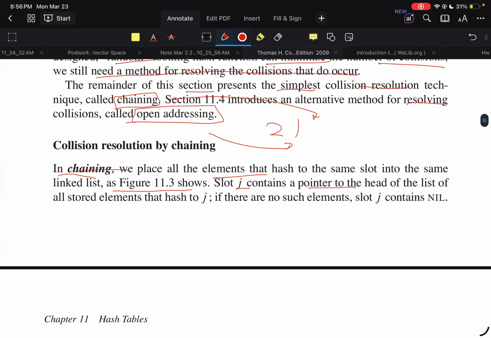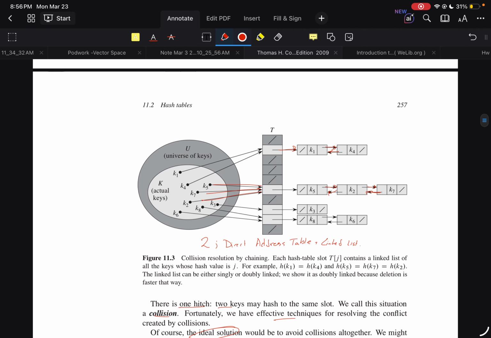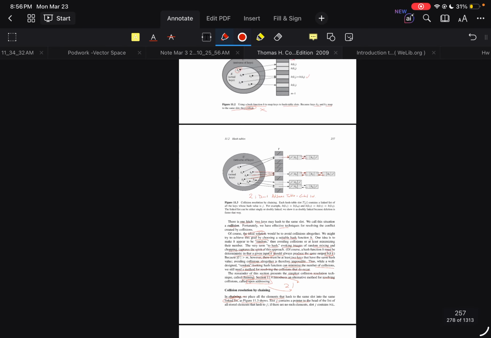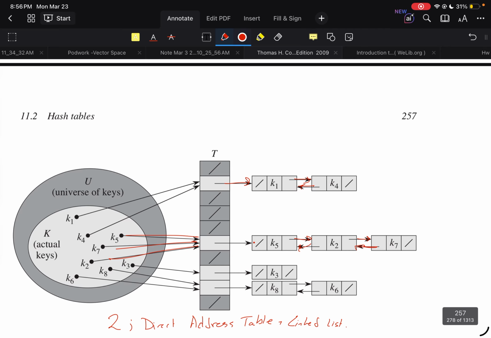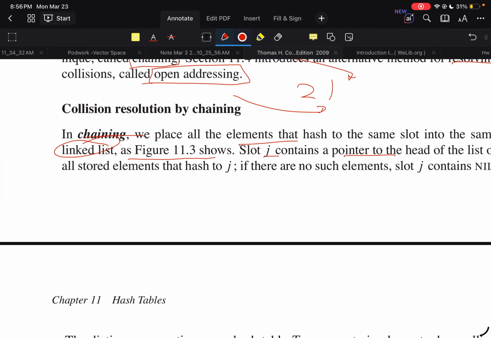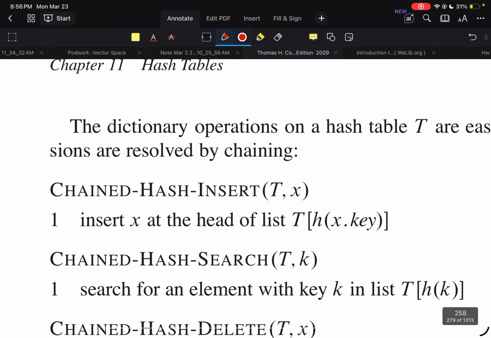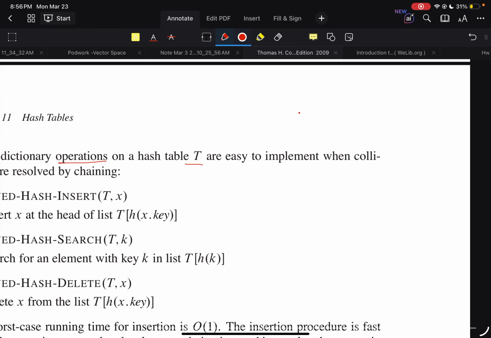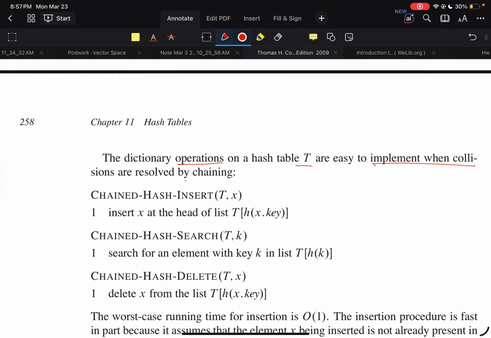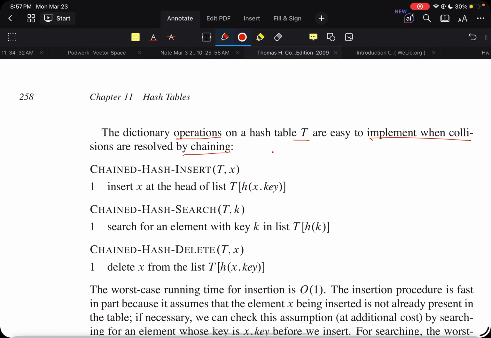As shown earlier, figure 11.3 shows that same sort of thing, the linked list. You can see again how it has those arrows pointing in those directions. And it's doubly linked. Slot j contains a pointer that points to the head of the list of all stored elements that hash to j. If there are no such elements, slot j contains nil. The dictionary operations on a hash table T are easy to implement when collisions are resolved by chaining.